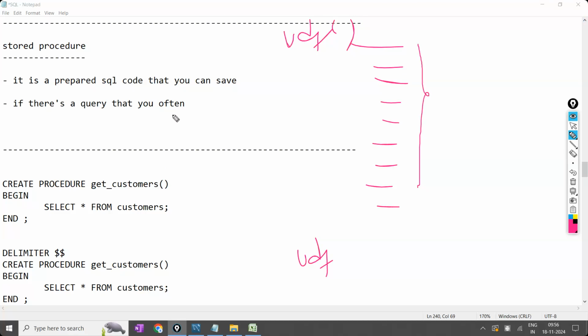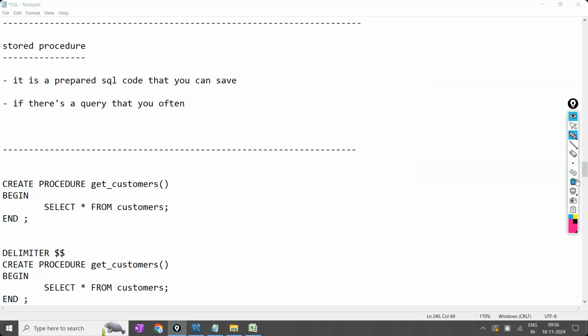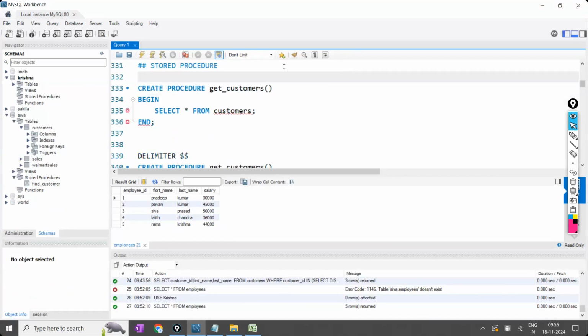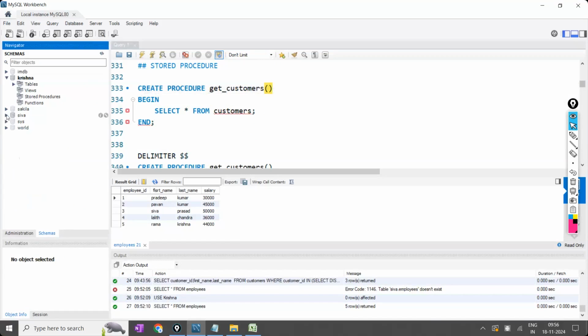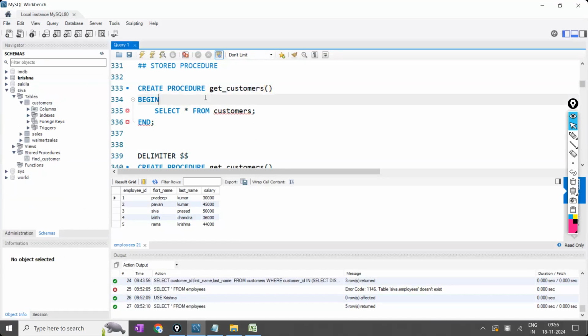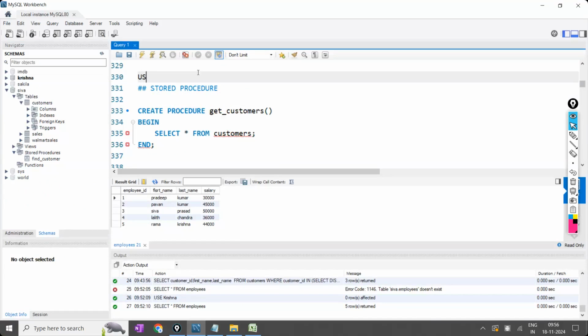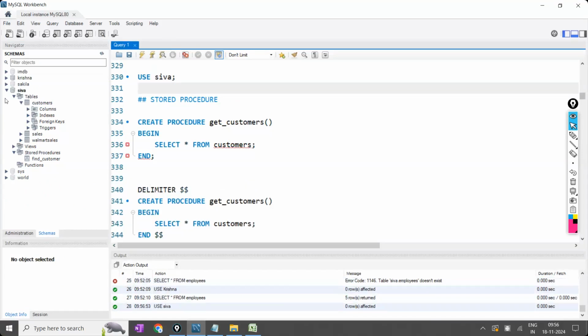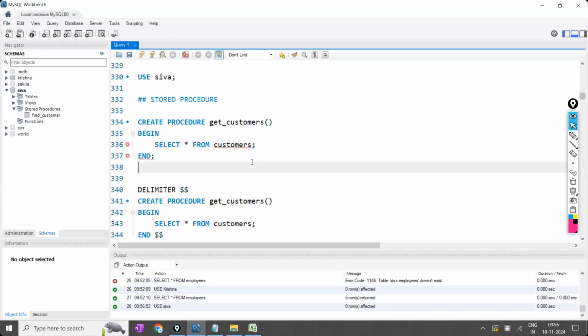Now I will show you a stored procedure with arguments and a stored procedure without arguments. Now let's get into this stored procedure. How to create a stored procedure? Create procedure, and whatever name you want to give, you write the name of that one. Now here I'm going to have stored procedures.